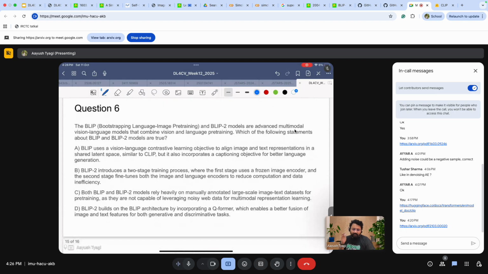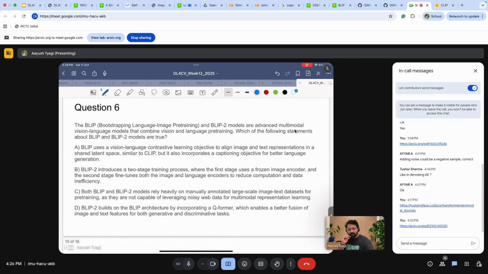So BLIP is another variant, and there are two versions of BLIP. So BLIP 1 and BLIP 2 are there.